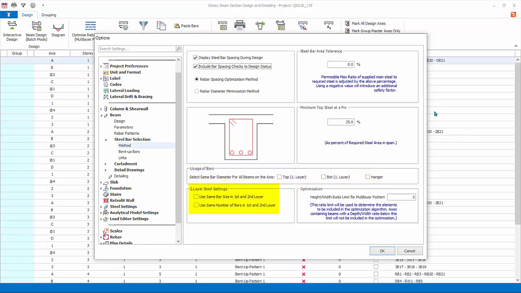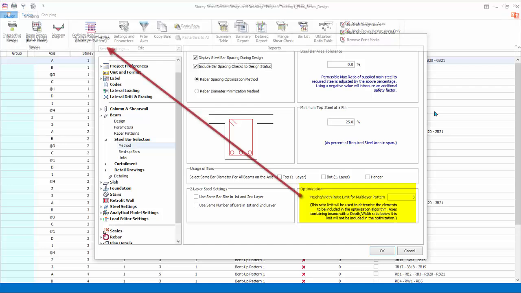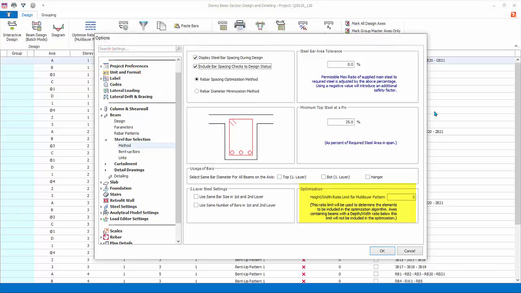Second layer steel settings offers option for same bar size and/or same number of bars in first and second layer rebar. Height-width ratio limit for multi-layer pattern will be used to determine the beams to be included in the Optimize Rebar Layers function in the beam design menu. Only beams equal to or exceeding this ratio will be included in the optimization process and auto-assigned the multi-layer bar pattern.